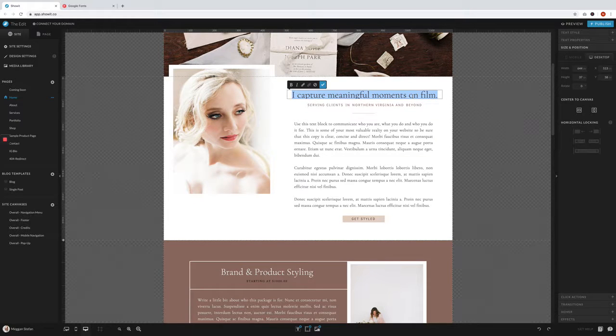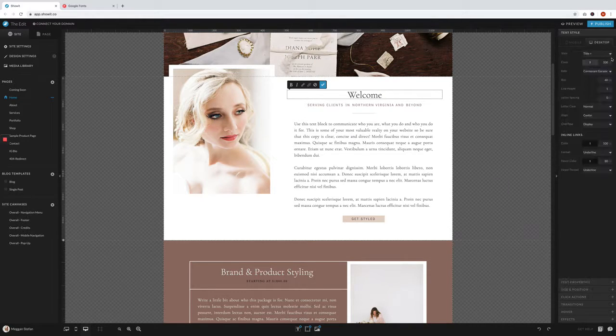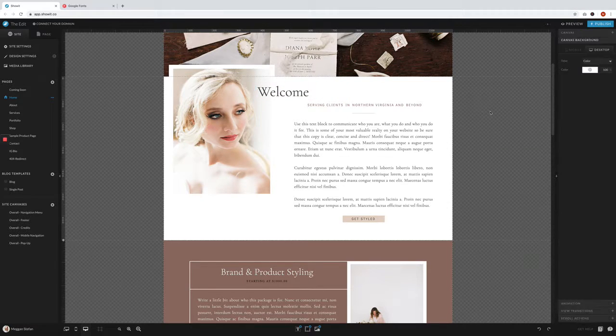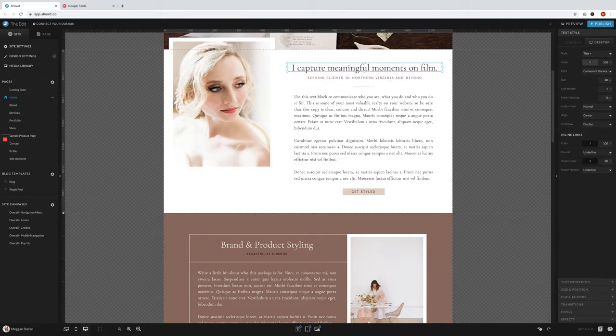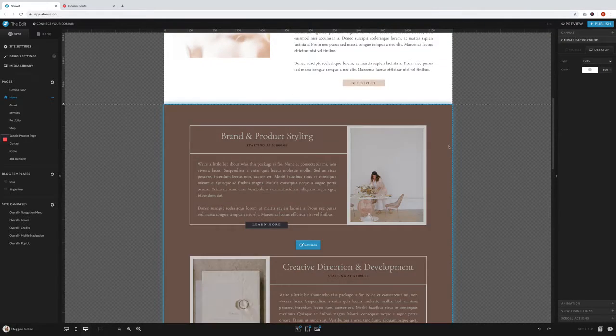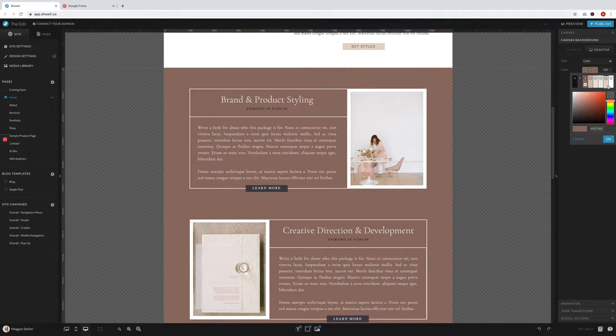You may even want to totally take out a whole sentence, and just say something like, welcome, and make that quite a bit larger. So you can do that too. You can even overlap it over here. You can do so many different things. I'm going to go back to what it was and pop down into this next canvas here.